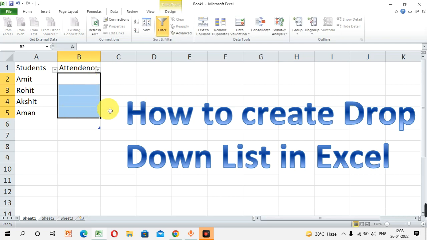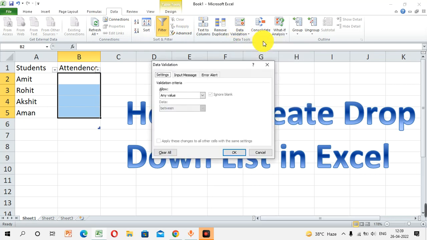And so how can we do that? First of all, you need to select those cells where you want to add a drop down list. So we have selected our cells. Now you need to go to Data. Now you have to go to Data Validation. Now you need to select Data Validation.